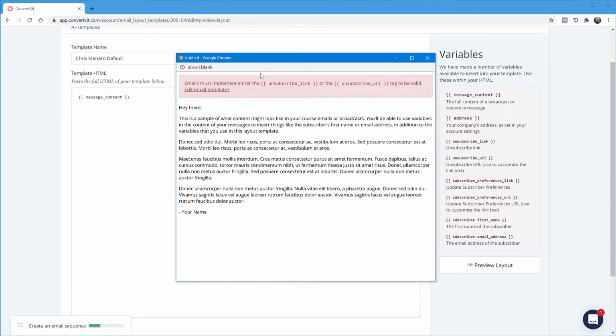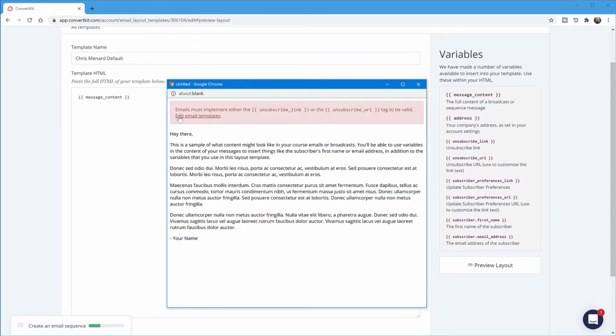I'm actually going to undo again. Let's see what happens with the preview. So as I said, I deleted that and I left the message content in here, and it says emails must implement either the unsubscribe link or the unsubscribe URL tag to be valid. So I don't think it'll let me use this template in any emails at the moment, because I'm missing these legally required unsubscribe link or unsubscribe URL. Because in all the emails that you send out, because they're mass mailings, you have to allow your subscribers to unsubscribe if they want to. So that's why, being a legal requirement, this template is not valid.